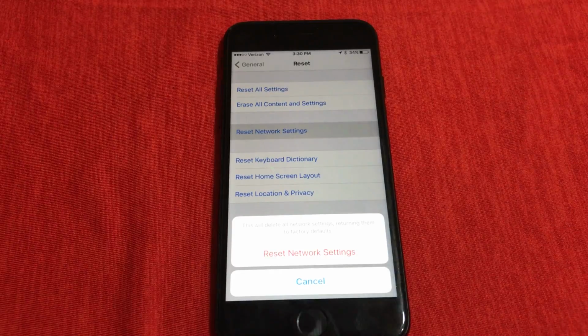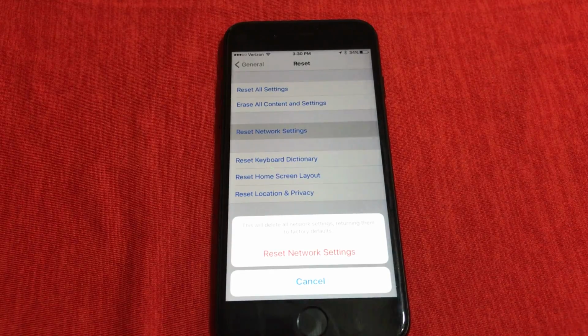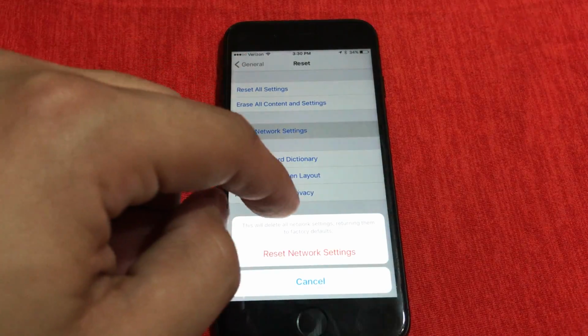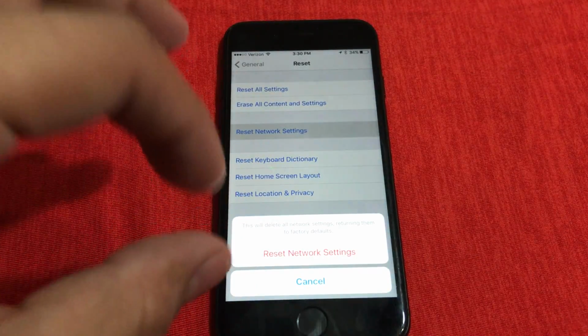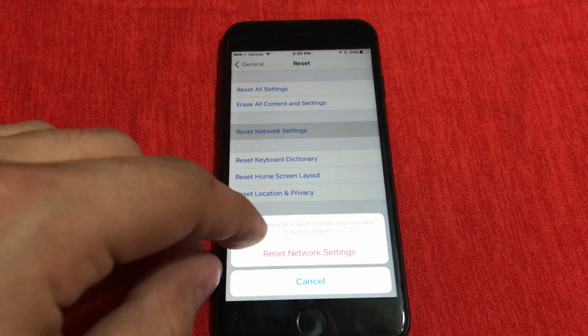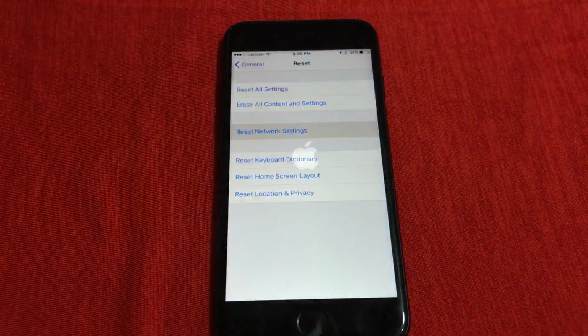So let's say you have Wi-Fi at your house and Wi-Fi at work, and you hit reset network settings. You will have to re-enter the Wi-Fi passwords again, and reconnect all your Bluetooth devices. So we're going to hit reset network settings.